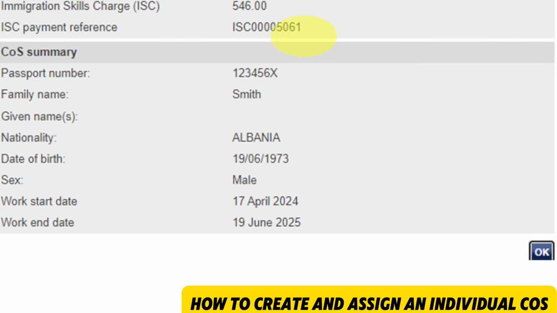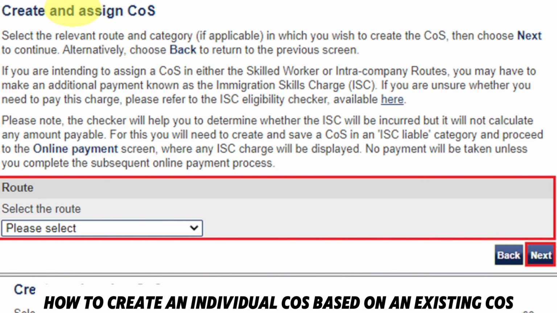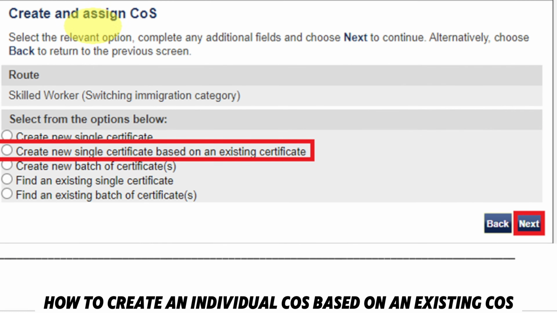Now let's discuss how to create an individual CoS based on an existing CoS. For that, we will go from the workers screen and select create and assign. Then from the create and assign CoS screen, use the select the route drop-down menu to select the route of the CoS you wish to create. Then click next. Then on the create and assign CoS screen, you have the option over here, create new single certificate based on existing certificate. Previously we discussed creating a new single certificate in terms of extending the skilled worker visa.